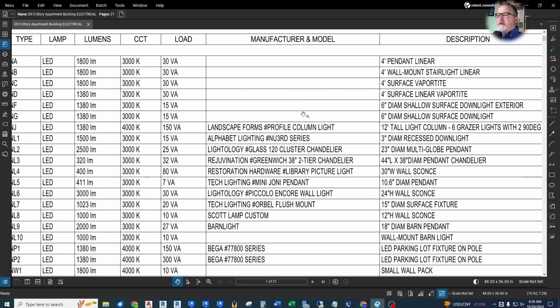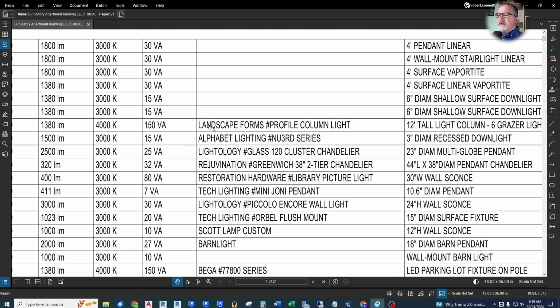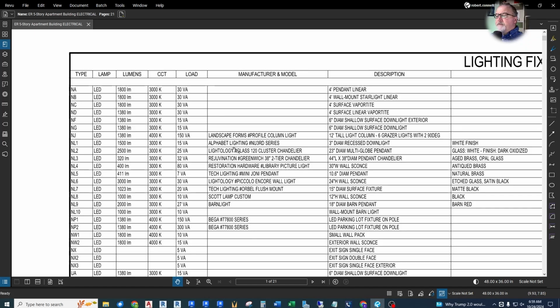And then if we have a basis of design, we call it, where we want to pick one specific brand and model number, that this is what we like to see on the project, we will write that down here. For example, this one's called a landscape forms number profile column light, or an alphabet lighting number NU3RD series, etc. It gives the bidders, contractors, and everyone else looking at this an idea of what we have in mind. Some people will even add a little photograph of a picture on here to help.